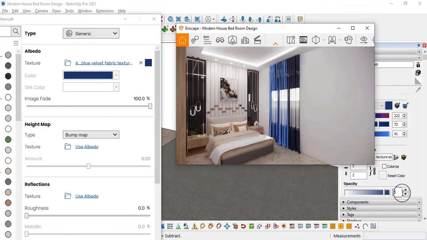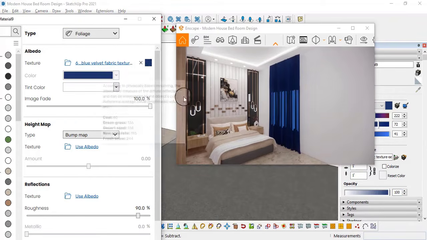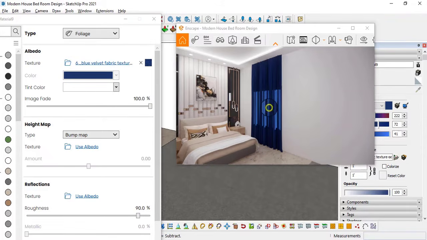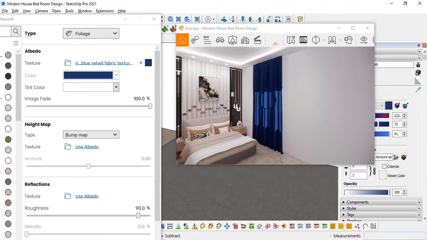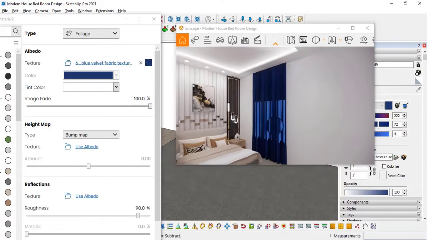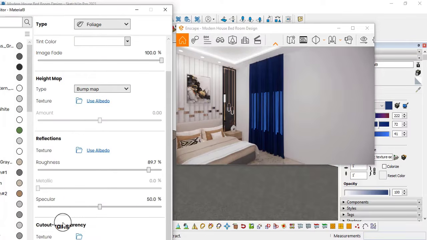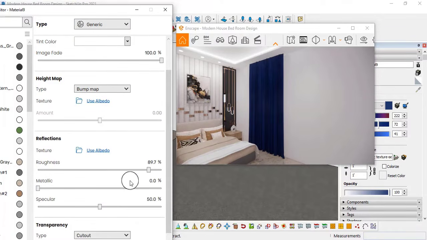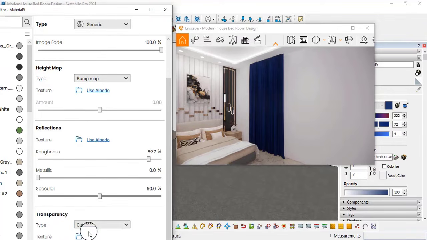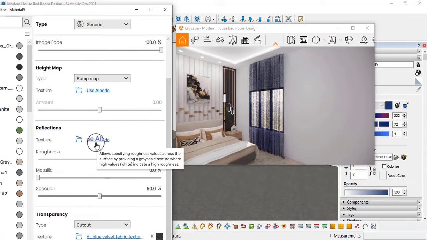Don't use this opacity. I will use 100% and I will use foliage. See, it will act like a kind of human flesh or tree leaves. That kind of property it will have. But even so, it won't look like 100% fabric. So I'm going to upload an image in the cutout transparency. I'll go back to generic and here, in the cutout, I will upload an image, the same image I have used. Here we don't have an option like use albedo.